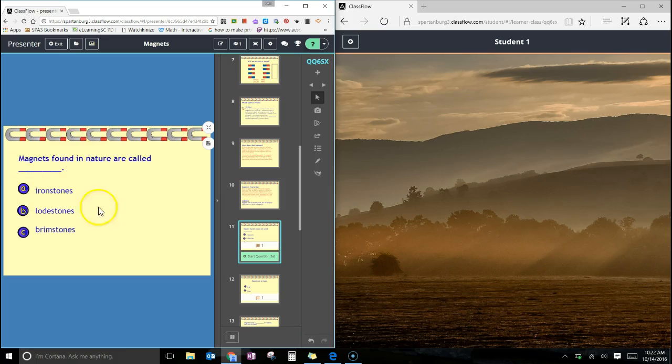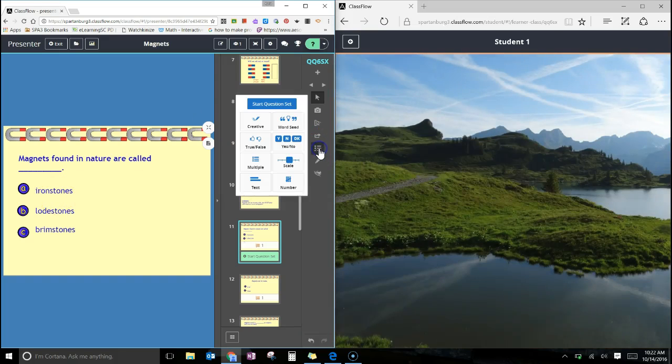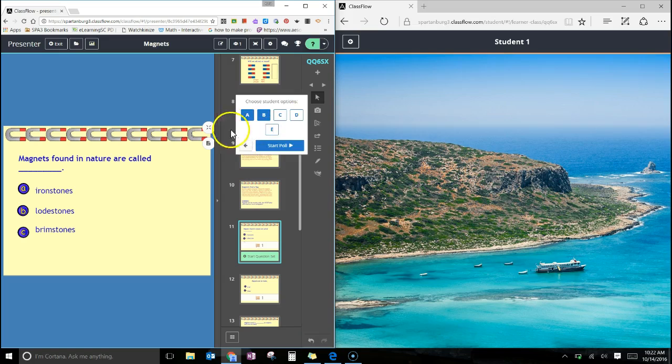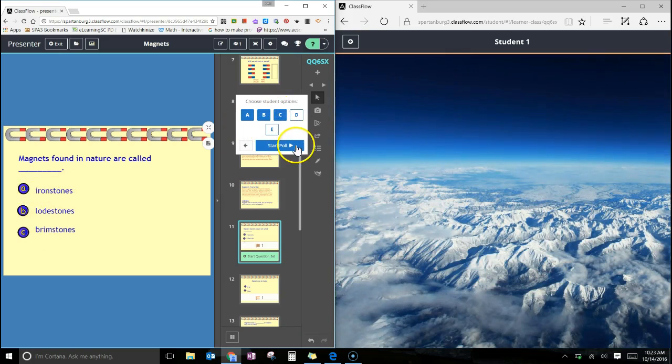And here I have a question on this card, and it says, magnets found in nature are called. So I want to send this out to my students using another polling feature. So if you click Start Poll, and we're going to send this out as a multiple choice polling question because it is a multiple choice question. So I hit multiple, and then I have the choice of choosing how many options the students have. So I have 3 choices listed here, so I'm going to put A, B, and C are the student options. Click Start Poll.